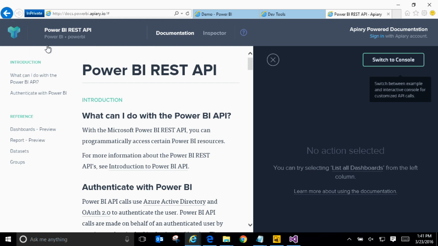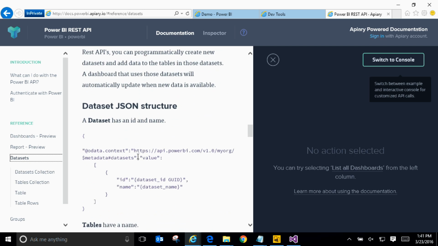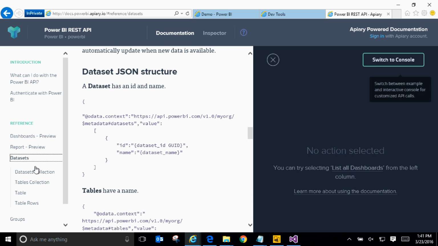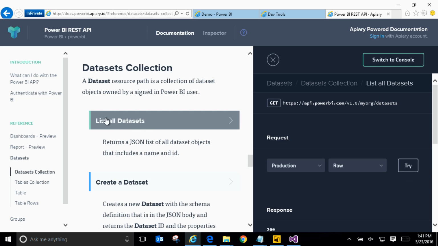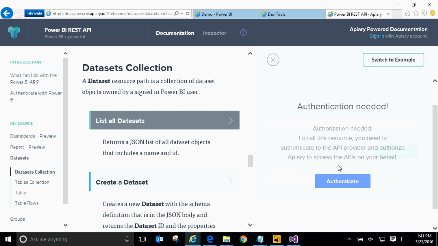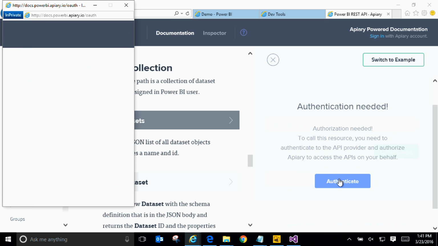And the API console is kind of interesting. It has some documentation, but inline it also shows you examples of the calls. So let's say I want to look at data sets and I want to list all the data sets. It gives me the example of that call, and the one I showed you in the slide is just a get on datasets. But I can actually try it out here. When I say try, it'll tell me authentication is needed. I'll sign in with my Power BI login.